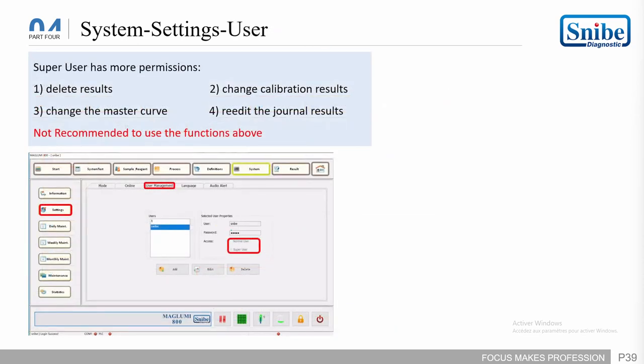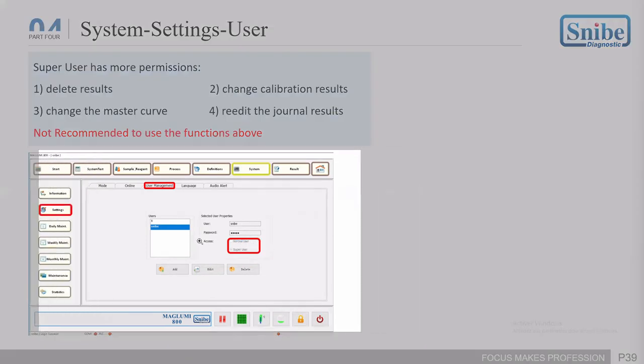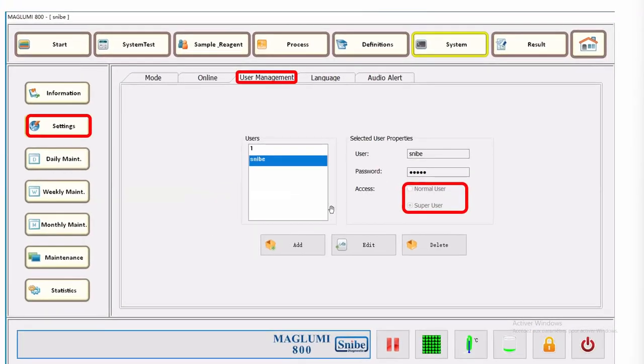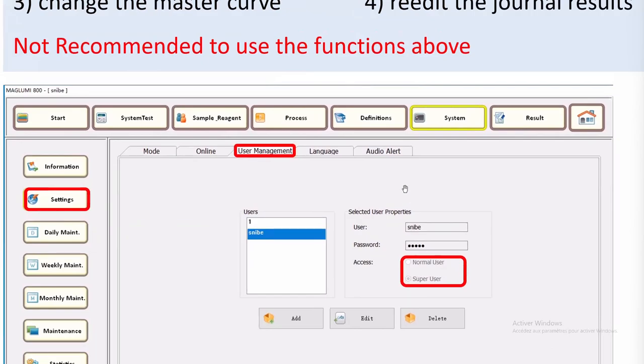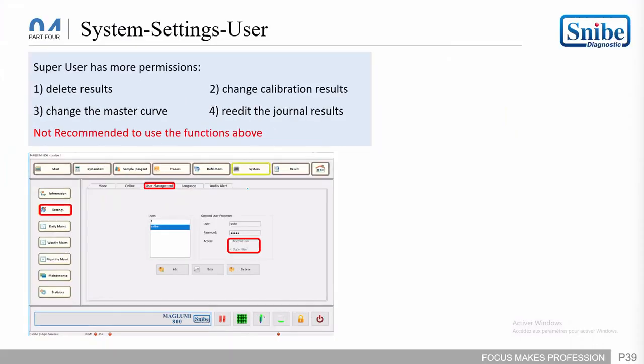Next is the user management. You can add more users. You just need to click user management, enter the username and the password, and select whether the user is a normal user or a super user. What is the difference? The normal user has fewer rights than the super user. So the super user can do other things that the normal user cannot do.